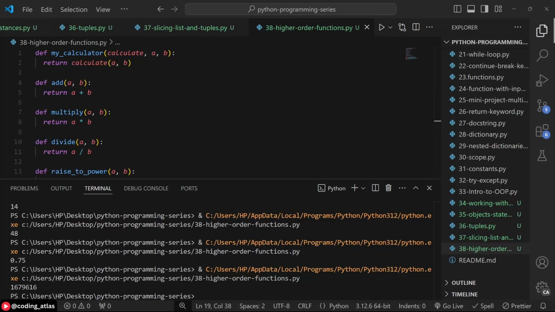Another category of higher order function is a function that returns another function. This means that when you call the higher order function, the result is going to be a function you can use later. Let's say you want to create a function that generates a power function, that is, functions that raise numbers to a certain power. Instead of writing separate functions for raising a number to a certain power, we can write a higher order function that generates these functions for us.